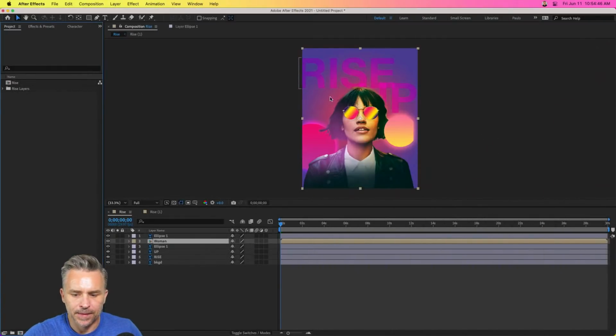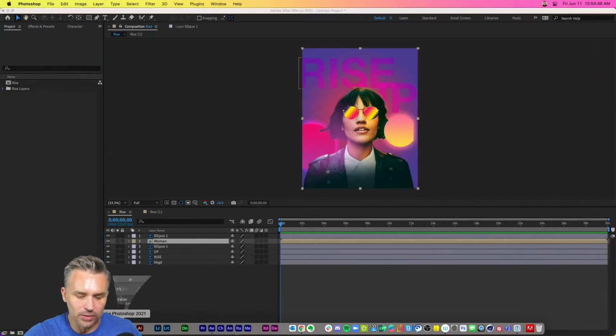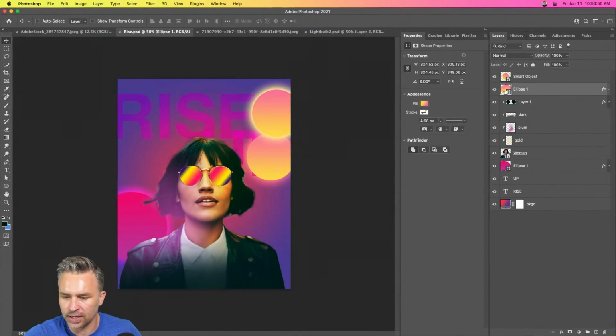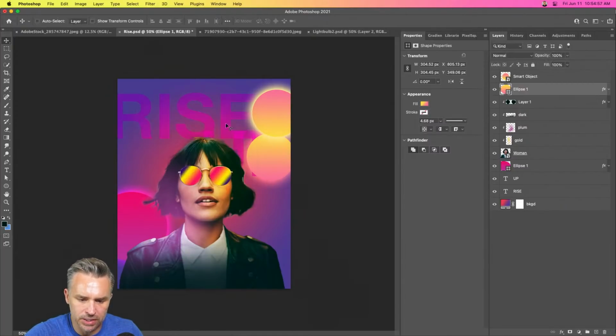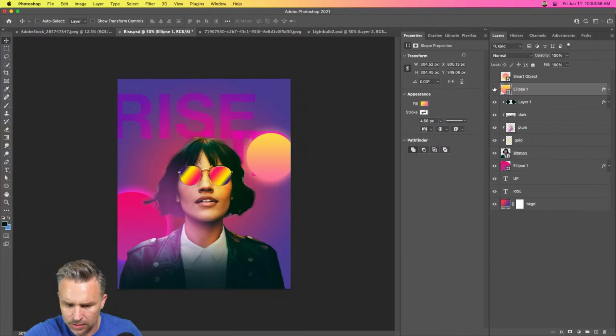Saving that file. Okay, it doesn't update it yet. It will, by the way. If I take this one, for instance, and decide I want to change the orientation of that gradient. You ready for this? I'm just changing the orientation. Click OK. Did it do it?